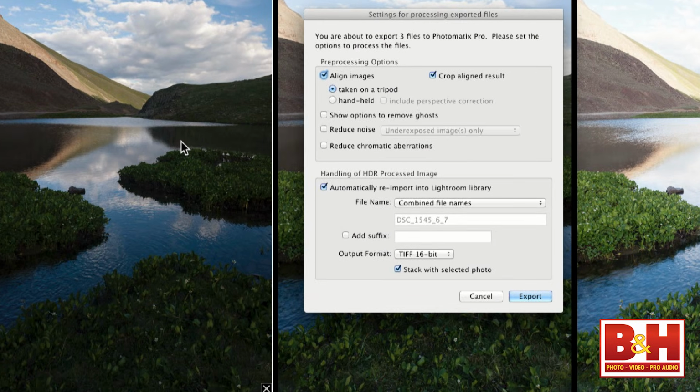You're going to see that the first option is Align Images, and it's checked. I think that's mighty nice of them. Thank you. Yes, I would like you to align my images. I always leave that box checked. You're going to leave it checked as well.